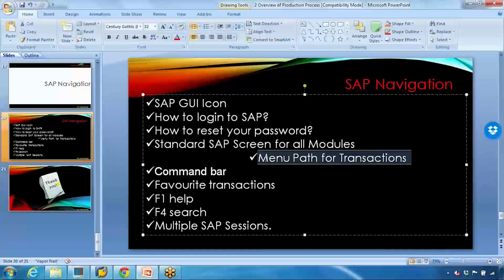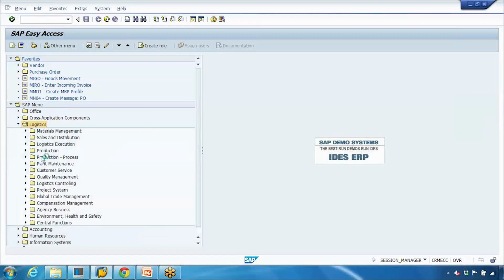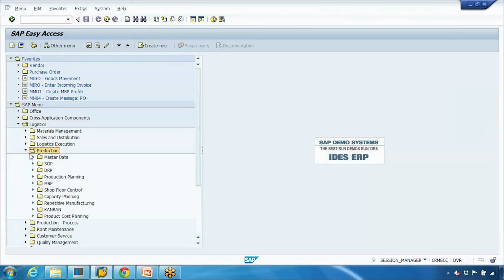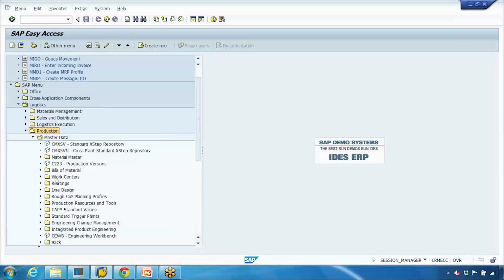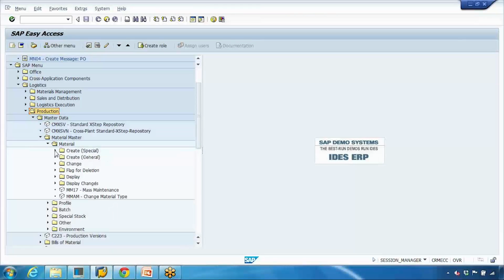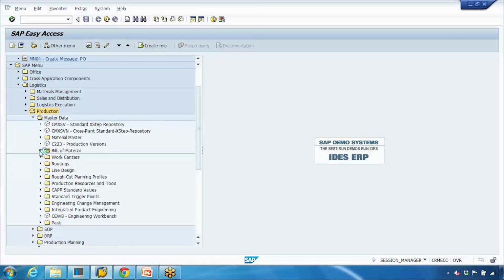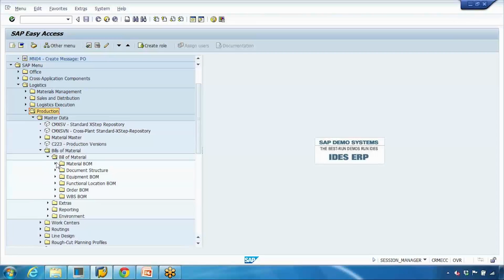Menu path for transaction. What that is, so here you can see, for example, I want to go to the production planning menu. You can go to logistics, and here you can see production. Open that, and here you can see the different production menu paths like master data. If you want to create master data, you can see material master. Here you can create the material master, and close the master data, and then you can see bill of material. You can create bill of material here. There's a bill of material menu path.